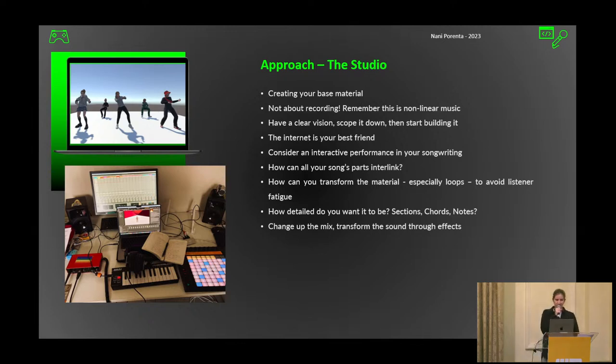Yeah, so just how detailed do you want to be with this as well? Is it sections, like, you know, again, chorus, verse? Is it chords, or even very granular on a note level? There's ways that you can do that.